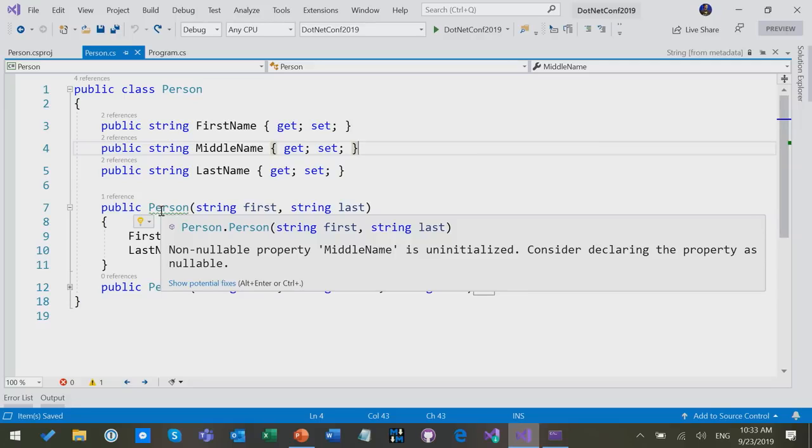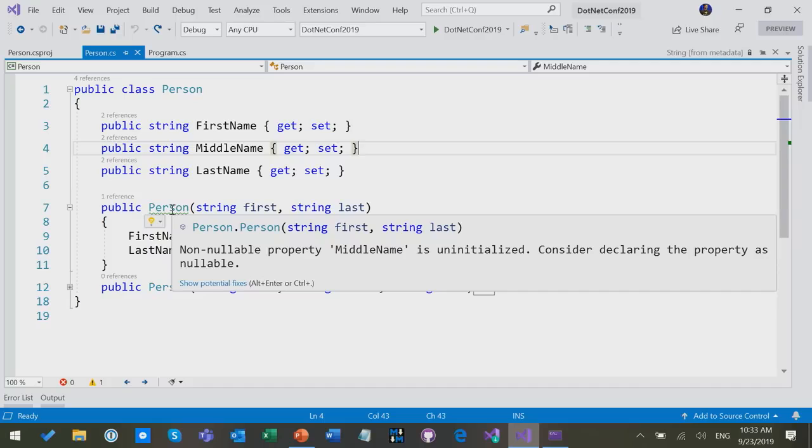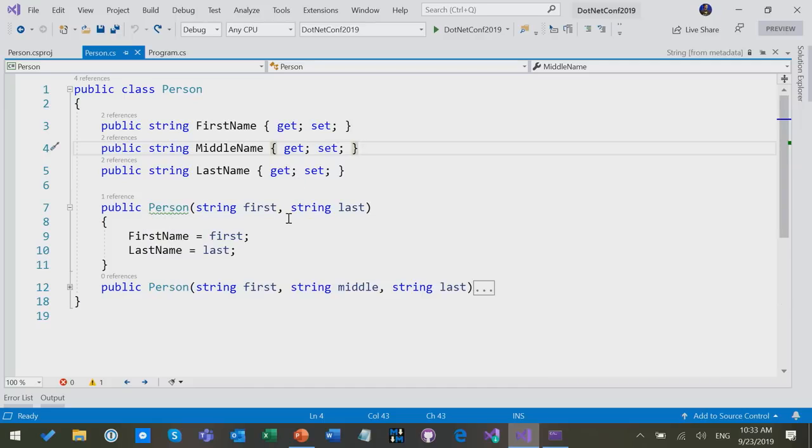And the warning says that the non-nullable property middle name is uninitialized. So what does that mean? Well, essentially it means that apparently now it considers middle name to be non-nullable. In other words, reference types as we know and love them are now considered to be non-nullable. They're not supposed to have null in them. And it catches the fact that since it comes pre-initialized to null, we don't change that to something non-null.